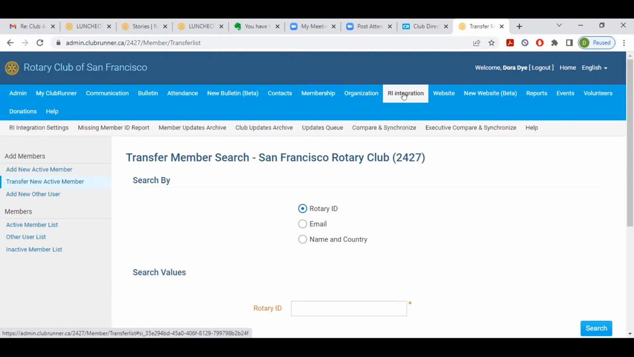Okay. RI integration is where you are trying to find out if the information you have in Club Runner matches what they have in Rotary International. So for example, you may have your member living on X street and RI has them living on A street. It's because somewhere along the line, this person moved, they changed it on Club Runner, and it was never synchronized and sent to RI. So RI still thinks they live on A street and will continue to think that way.